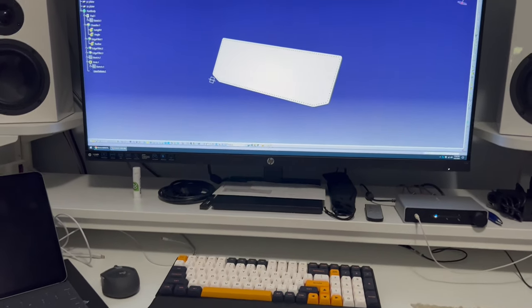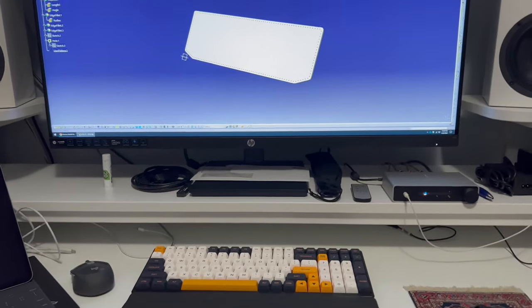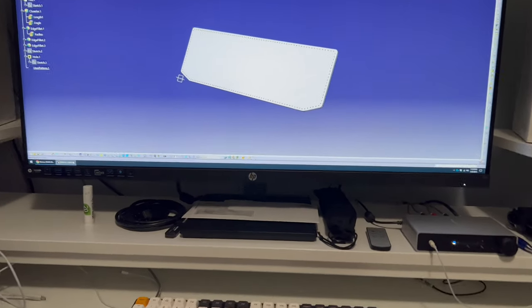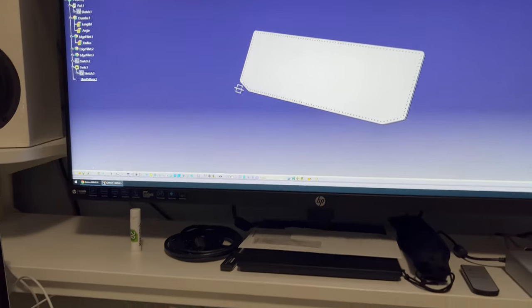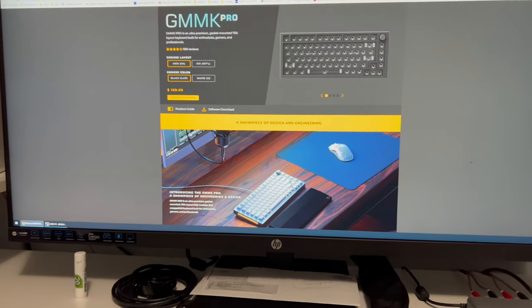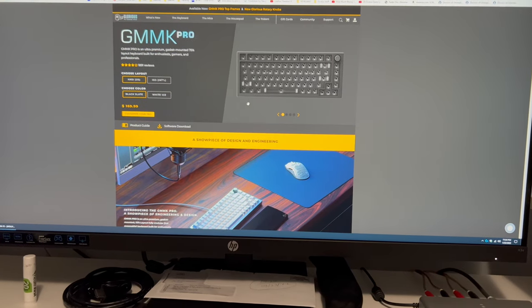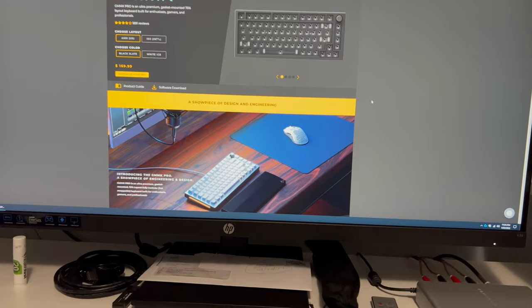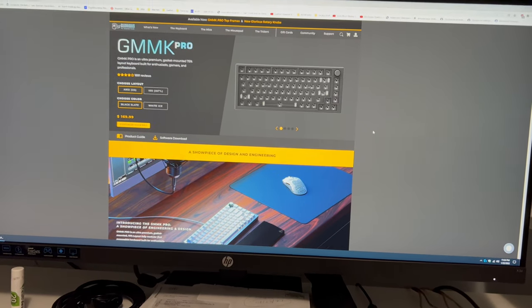Let's build a nice custom keyboard wrist rest today. I have a friend of mine who is also my co-worker. She happens to own one of the popular keyboard kits for sale today.